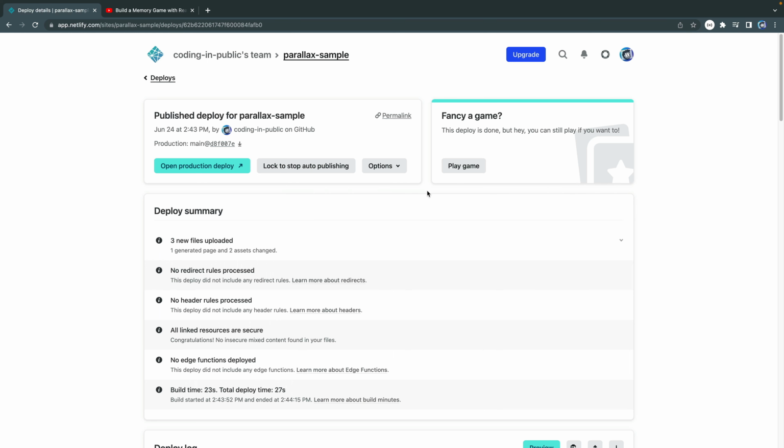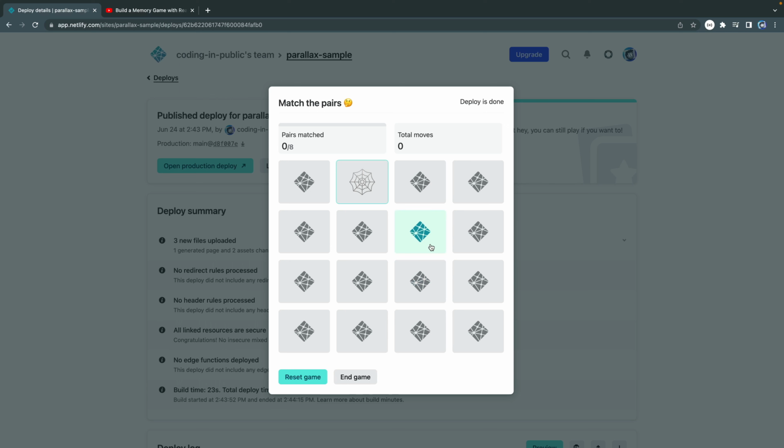Now, I got to playing around with a site I was building on Netlify and noticed that they have this fun game. They've had it for a while, but you can come in here and select things. If you get it wrong, it flips it over and you keep going until you remember something, and then you get a pair matched. And then at that point, you get one pair match. You can go all the way to the end and then reset or end the game.